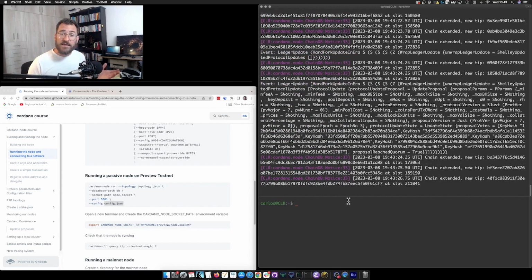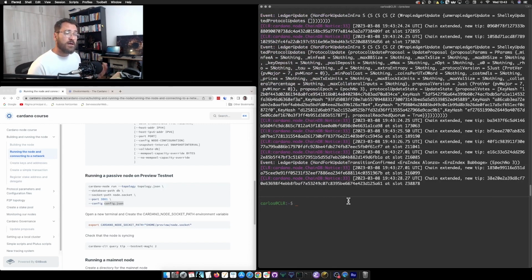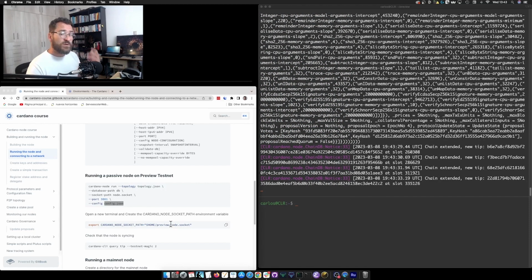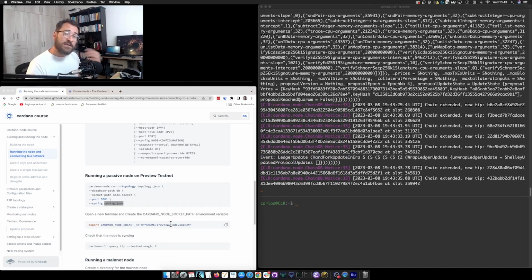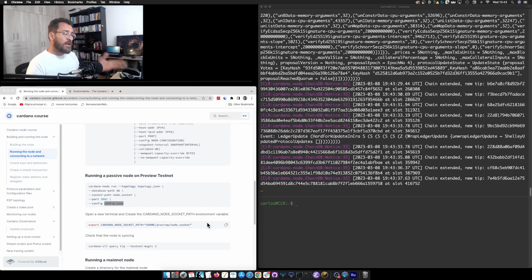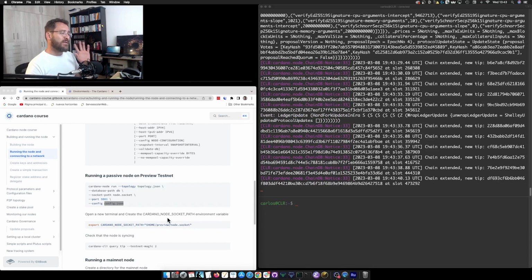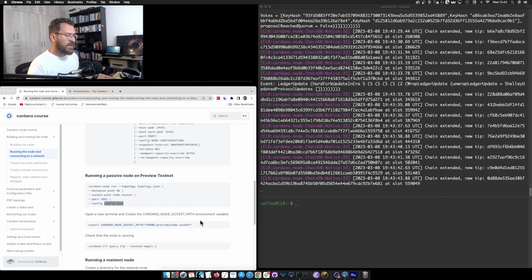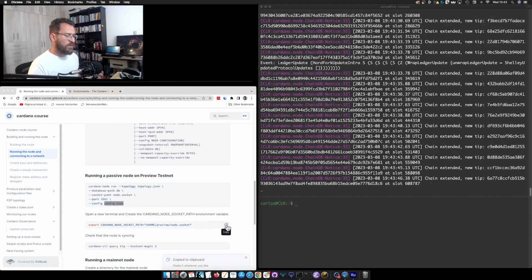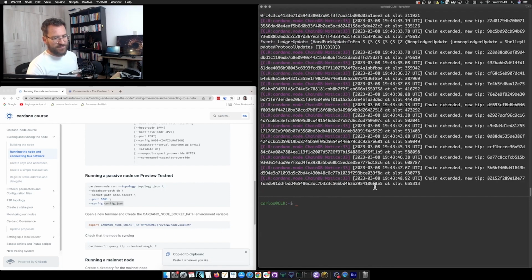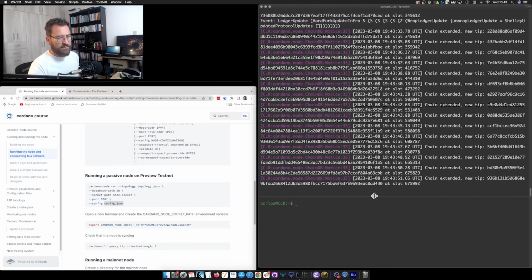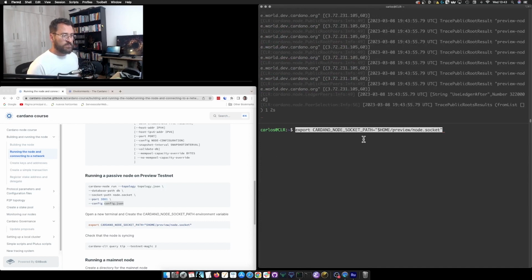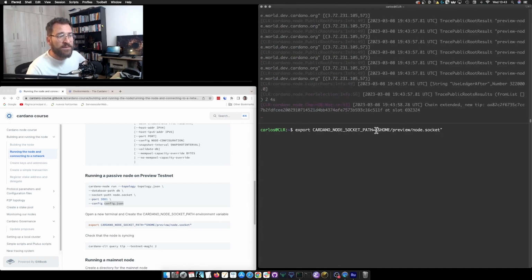So this is how we start our node. And we can actually use the Cardano CLI to start interacting with our node. For that, we first need to create this Cardano node socket path environment variable. The node is running over there, and I have this other terminal here running. Let me just do export Cardano node socket path.